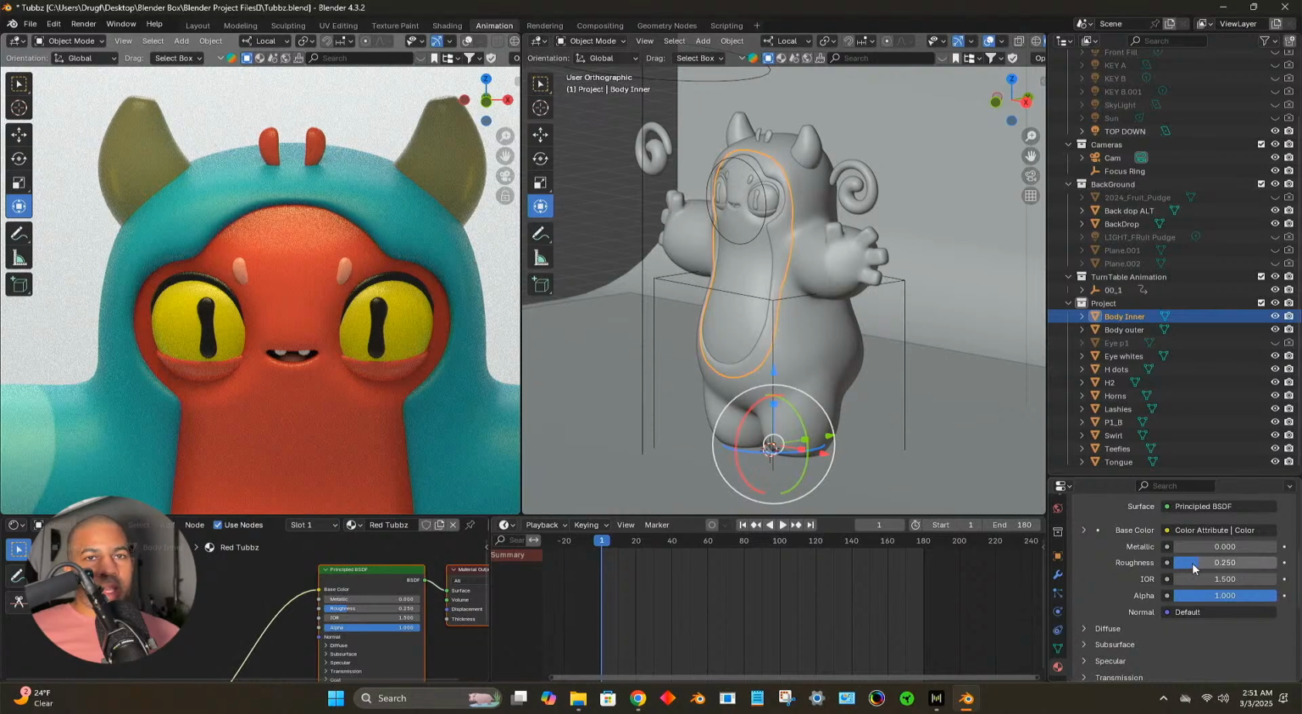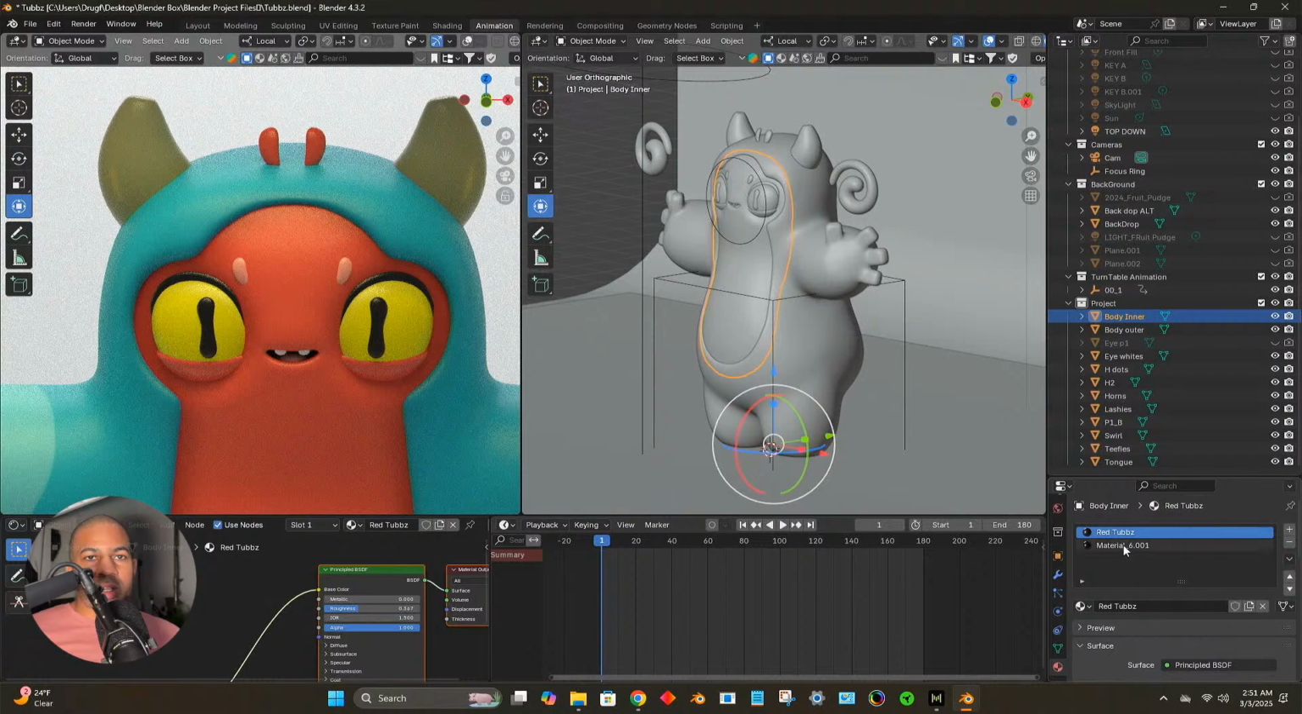Okay, so for the red, yeah, we'll bring that down, I don't mind that. Oh, you know what? There's probably two different materials here, isn't there? Yeah, so let me take this and hit minus. That way both of the materials would be the same material.